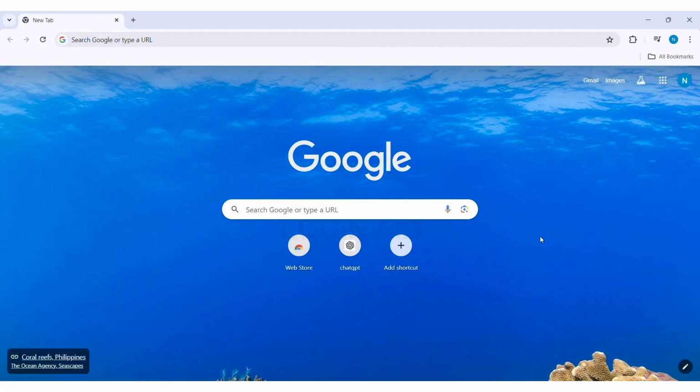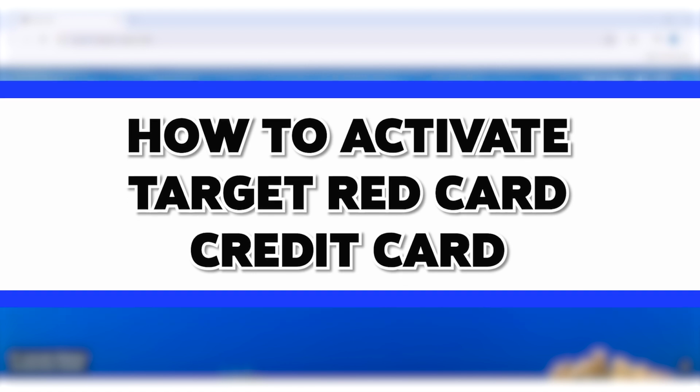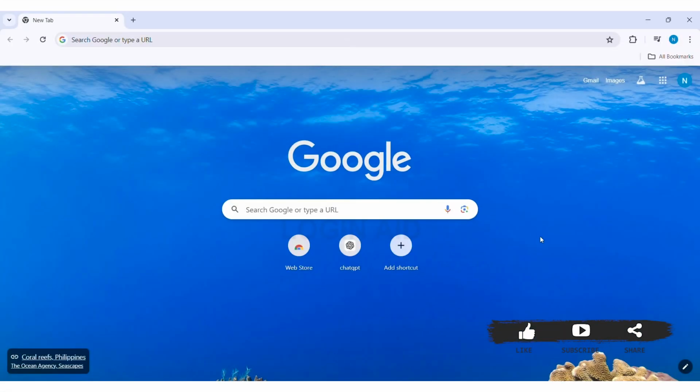Today in this video, I am going to show you how to activate Target Red Card. Target Red Card is the card that you can use on Target. It provides various benefits. Target Red Card is now known as Circle Card as well.